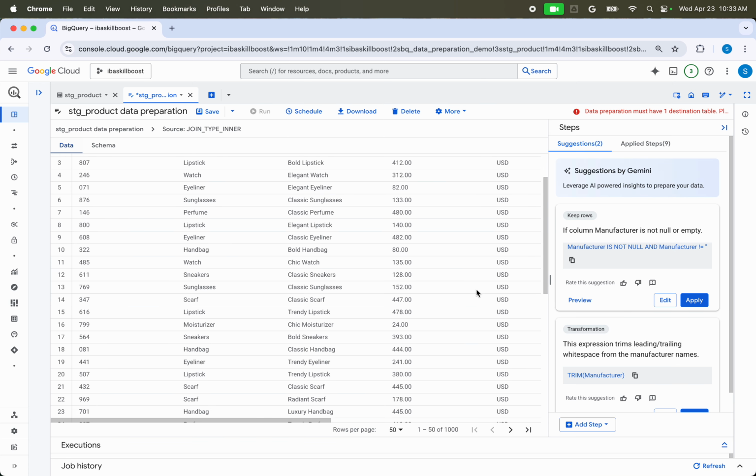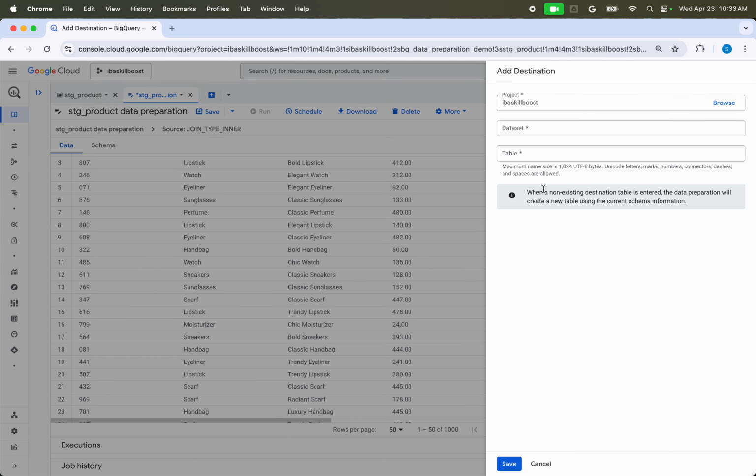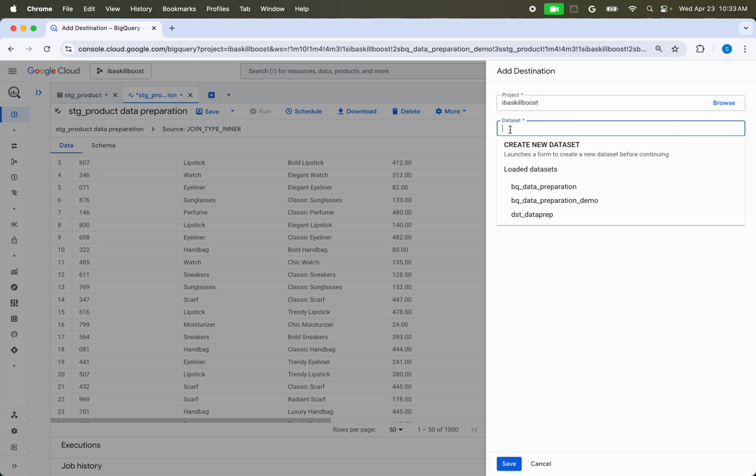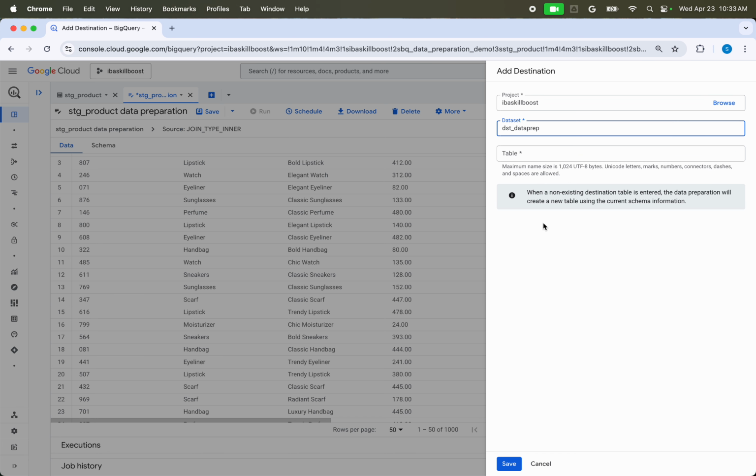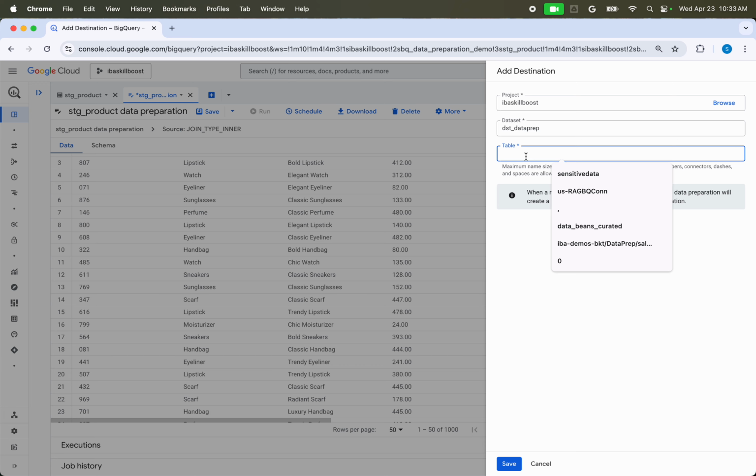This really looks cool. Now what we want to do is to load this dataset into a target table so that other people can use it and build the relevant data product. To do so, we add a destination step. We select our project for the destination. We select the dataset. I have this dataset data prep here, and we give it a name. Let's say dim product, and we save.